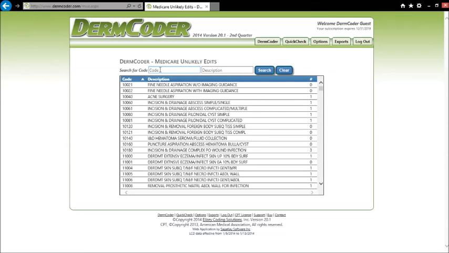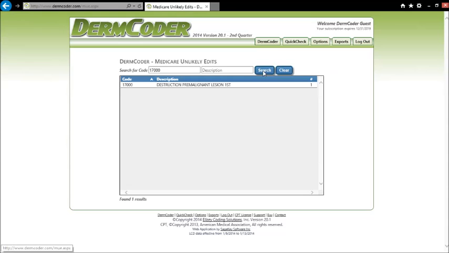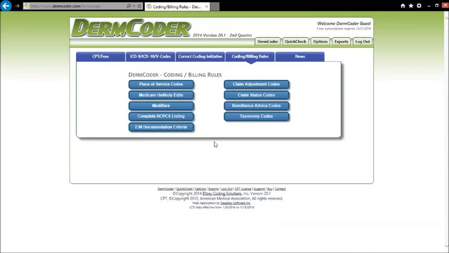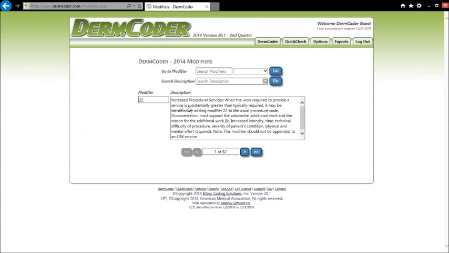You can search by code, so if we wanted to know what the MUEs were for 17000, we can type that in here and search, and we find out that there's one. 17003, for example, should say 13. Clear your searches. Again, DermCoder tab will take you back to the last blue section we were in. Here is all of your modifier definitions. So we have modifier 59. We can pull up the code and the definition.